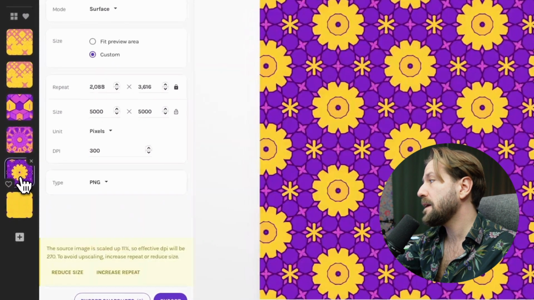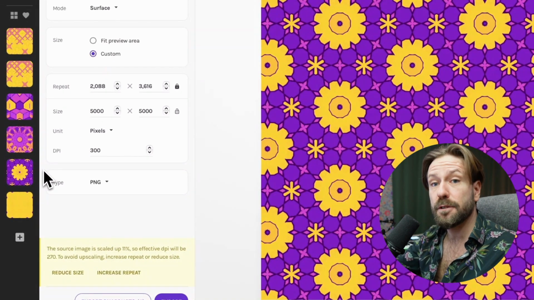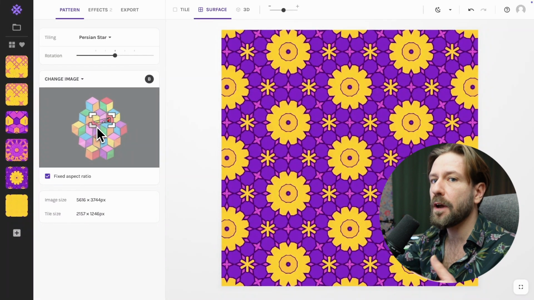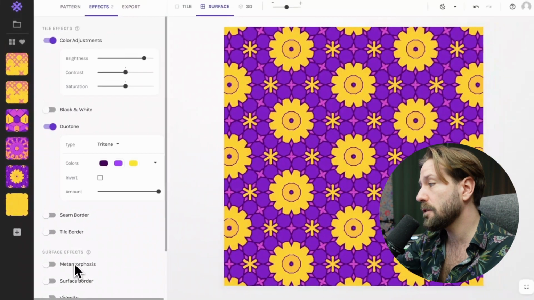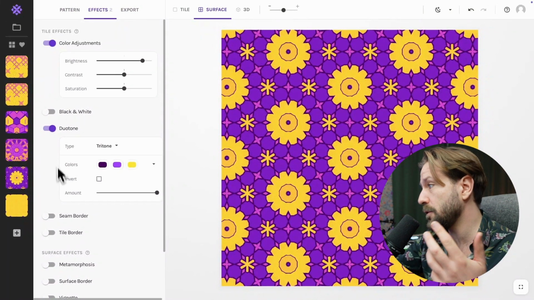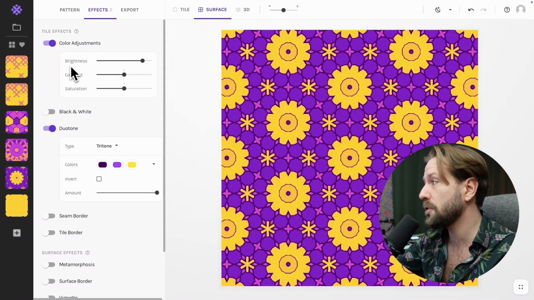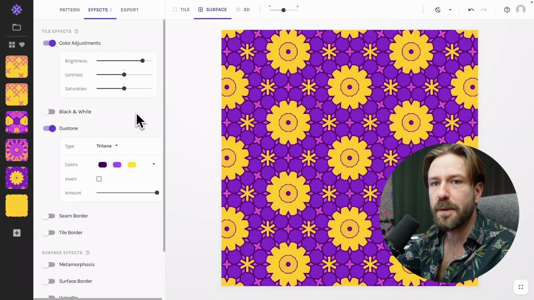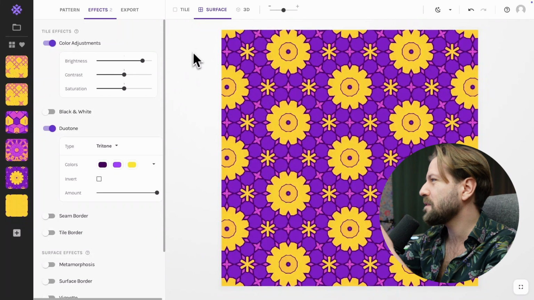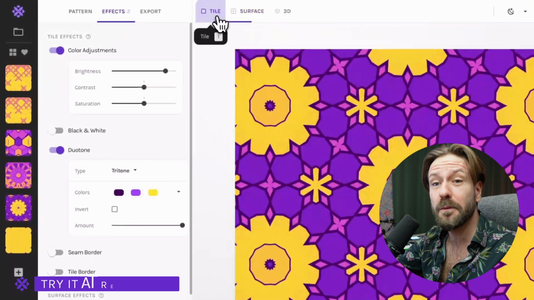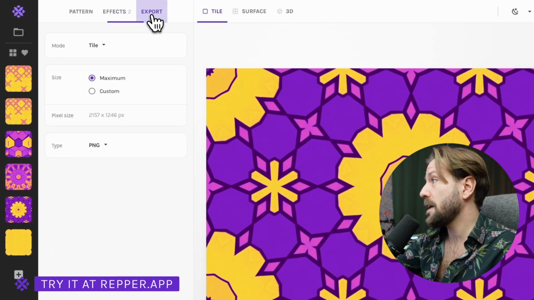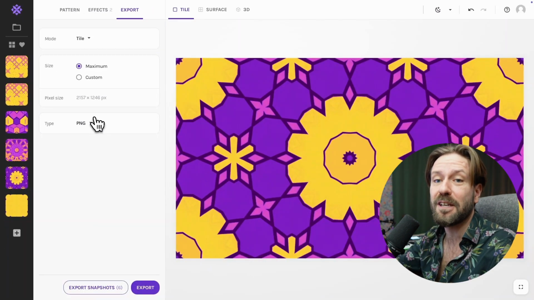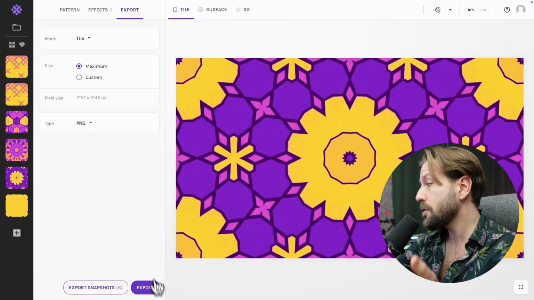I've made this pattern here, which is a flowery thing. I thought it would be great for the coffee cup. It's made in exactly the same way. It uses the same source image. I did not apply metamorphosis to this one, but I did use the duotone with exactly the same color adjustments so that they would fit well. Since it's a repeatable tile, I would not export it as a surface, but I would rather go to tile and then just export it like this with the maximum size. Then we can repeat the tile in Zazzle, which I will also show you. So I'll just export this.